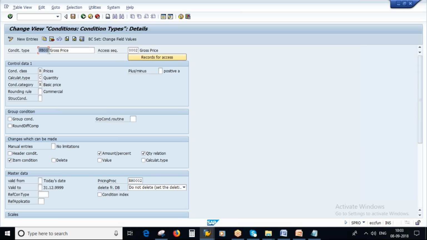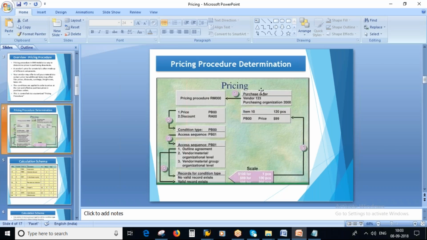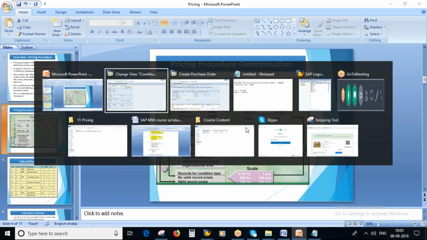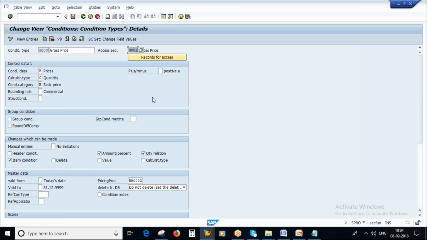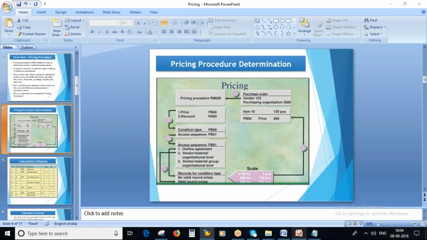Now if you observe, for this condition type you have an access sequence assigned. So we are basically discussing this flow. We created the purchase order for the vendor and purchasing organization combination. Then we saw the pricing procedure. In the pricing procedure you have the condition types. Now for one of the condition types, an access sequence is assigned. What is this access sequence? Basically it will try to pick the price from a particular document. In which document it has to pick the price, in what sequence, that is the access sequence assigned.